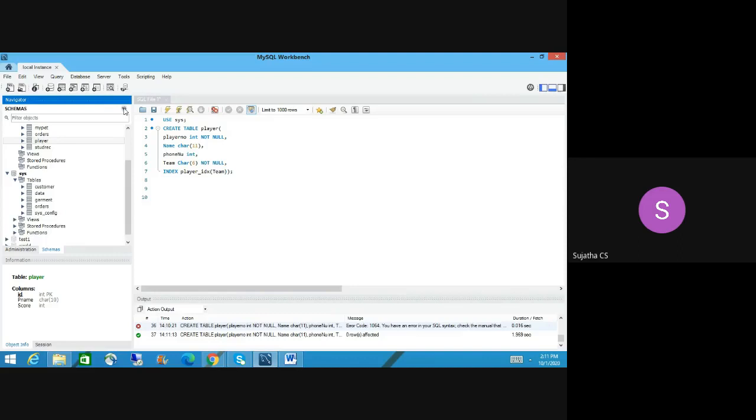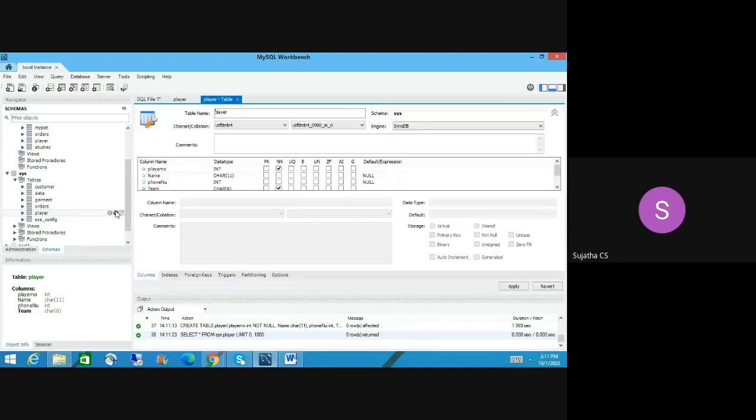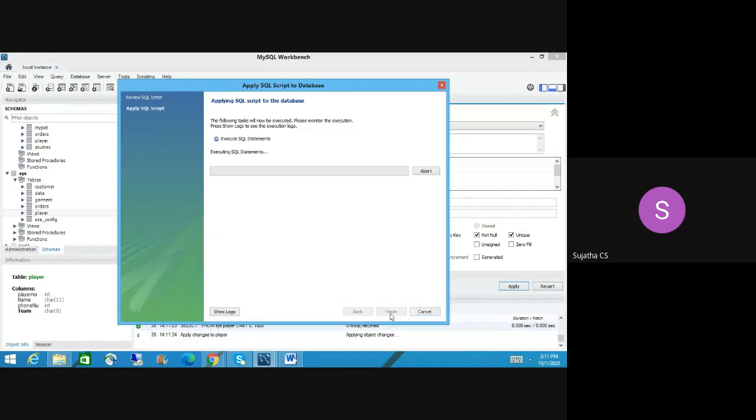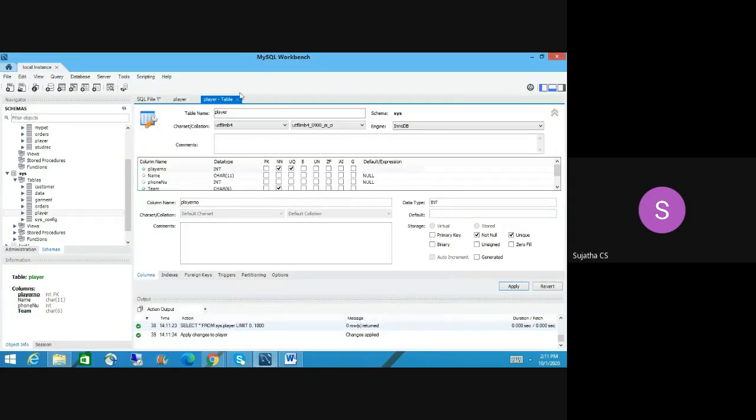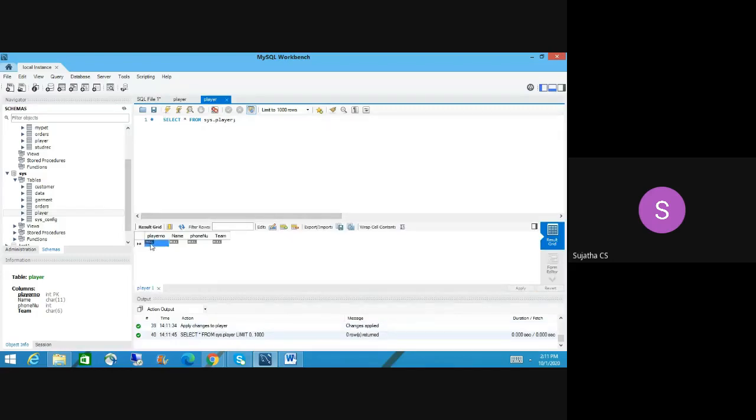Let's refresh this. We got player, and then let's see. Okay, this is read-only mode. I don't like it. Then let me go here and change player number to unique. Then apply, finish, and refresh. Player table. See, now it is allowing us to enter that.